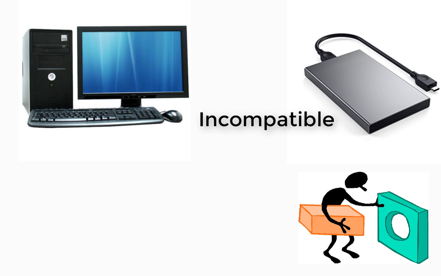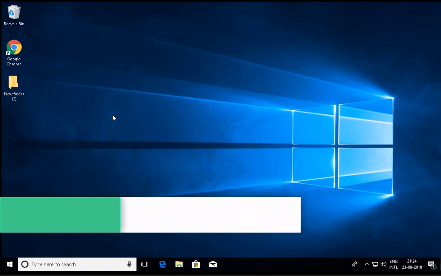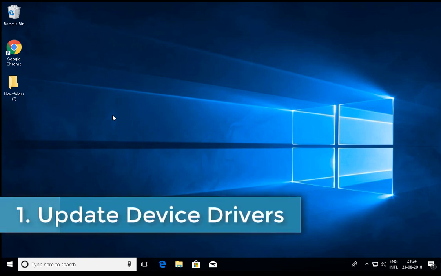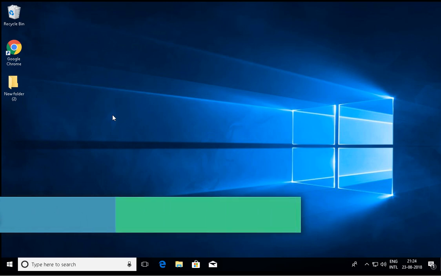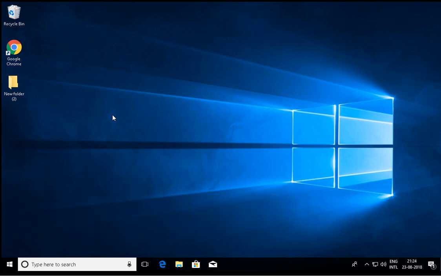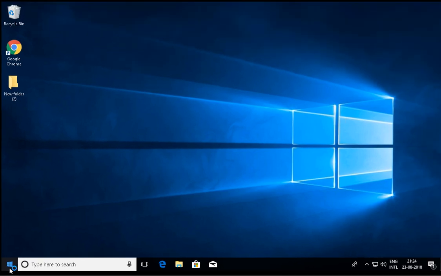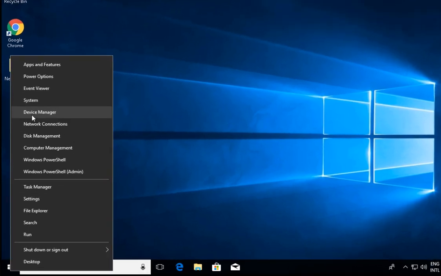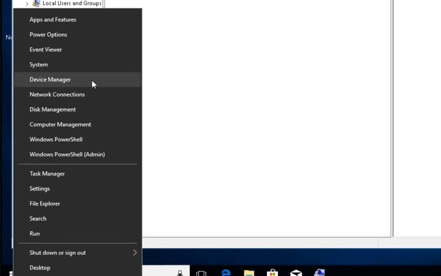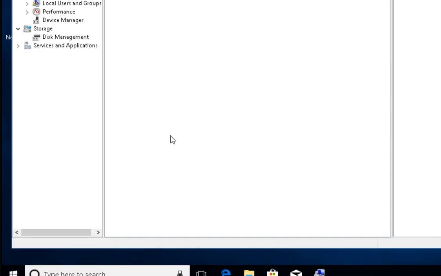So how do we troubleshoot this error and how do we resolve it? The first method is to update the drivers of your SATA hard disk. To do this, we have to go to Device Manager, and to go to Device Manager, we can use compmgmt from the Run box, or right click on the Start and click on Device Manager.